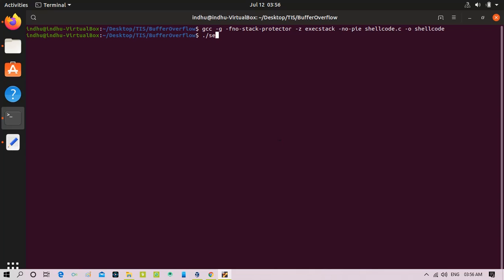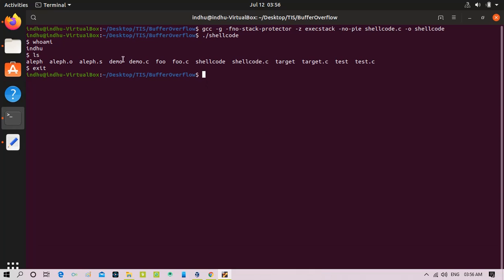Okay, execute this. See, now we are in a shell. Let's verify with whoami. See, it is working. Exit. Now we will see how to use this code to exploit the stack.